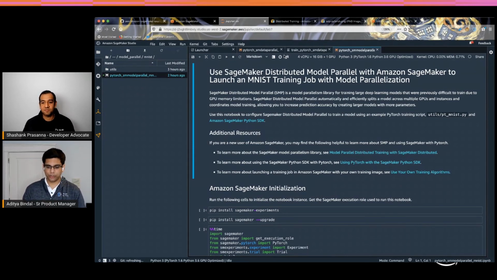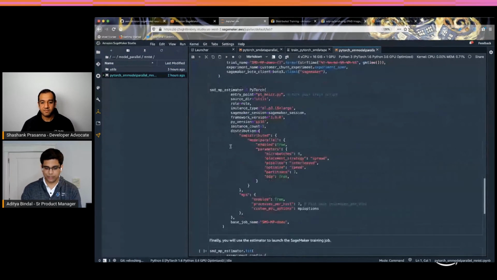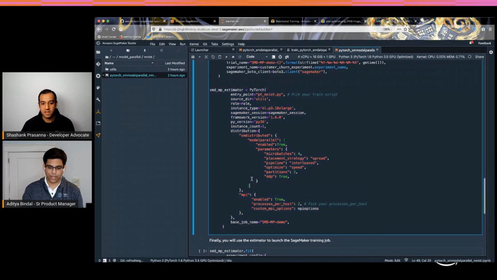So let me quickly show you SageMaker model parallel. Just like we saw with data parallel, the estimator would use a PyTorch MNIST as a nice and simple hello world example. Can you still see my screen? Yes, you can.